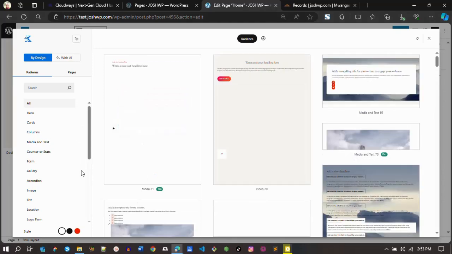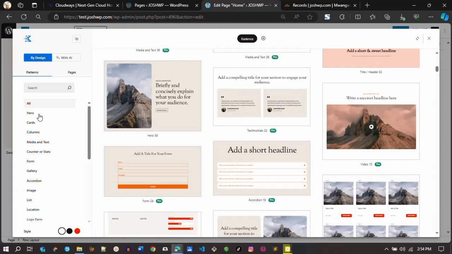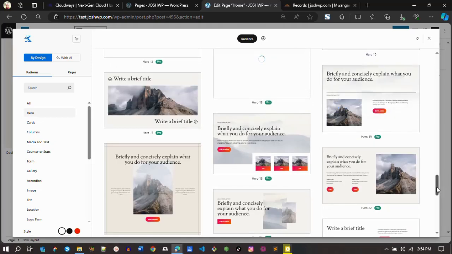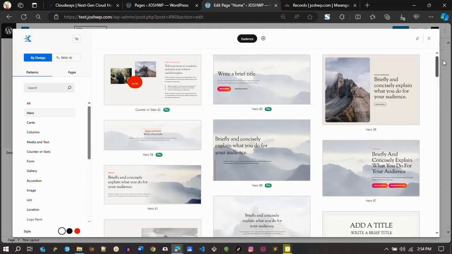So in this section you'll see we have complete pre-made sections which you can use. Some of them are pro and others are free, so make sure to choose the free ones. Let's scroll. You can choose by category. So we have the hero sections. Under the hero section, let's see a section that we can work with. That one is free. Okay, another one. Let's see another free one.